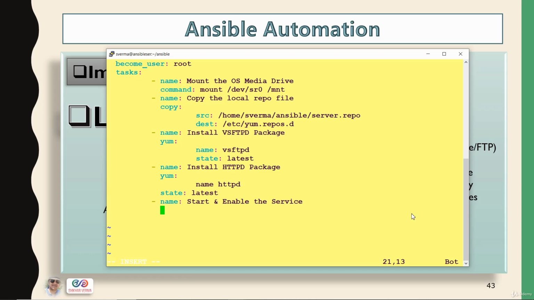For that I'm going to use service, and it is asking the name of your service, vsftpd, and I want state should be started, and I want enabled. I want it should be enabled as well. So here you have to mention true. So this is one thing. I want the same for the other service as well. Start and enable.